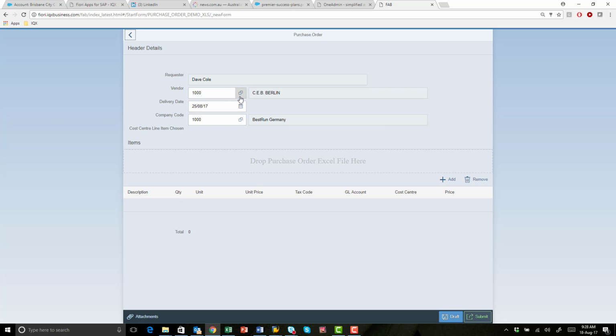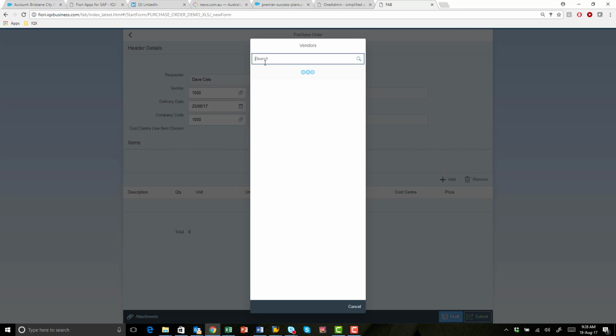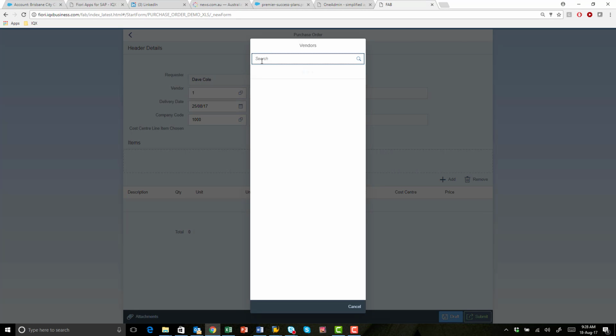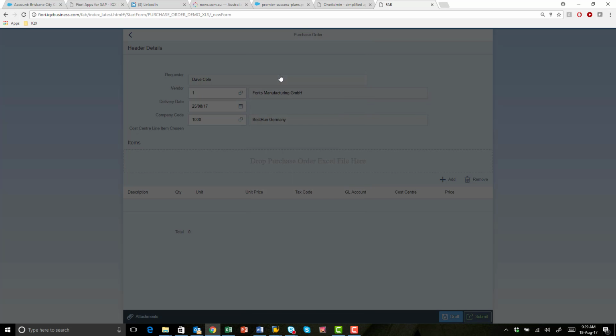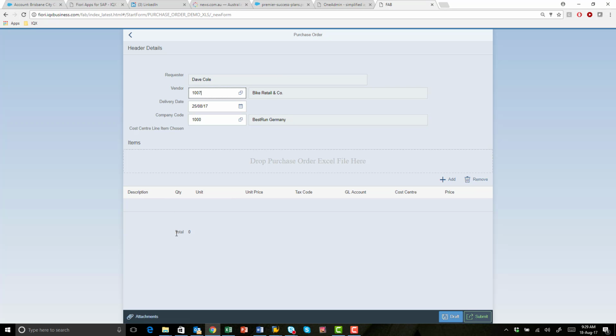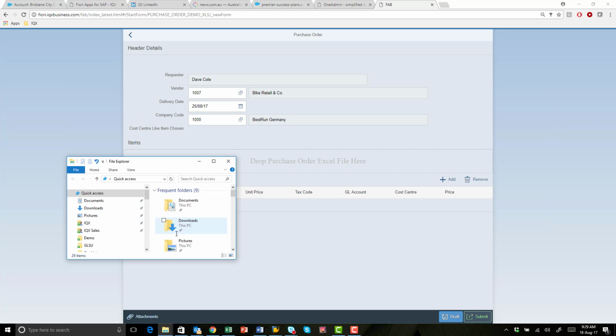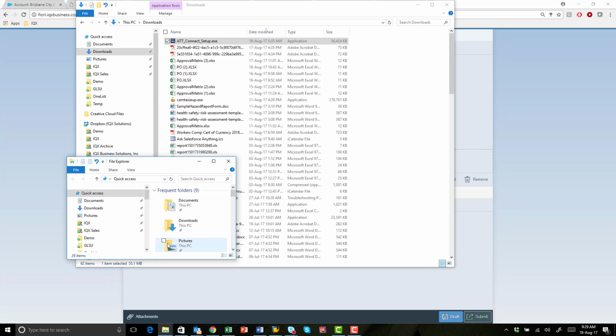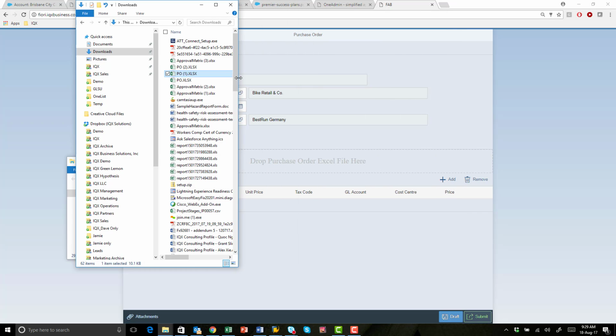So I've got a purchase order. I might select a new vendor. There's a live search against SAP. Now, rather than entering data here, if I've got data sitting in a spreadsheet, I might just drag this in. Let me just move this down so you can see what I'm doing.